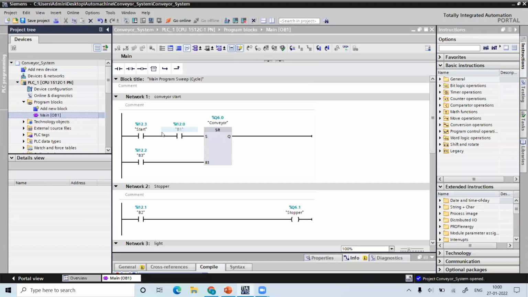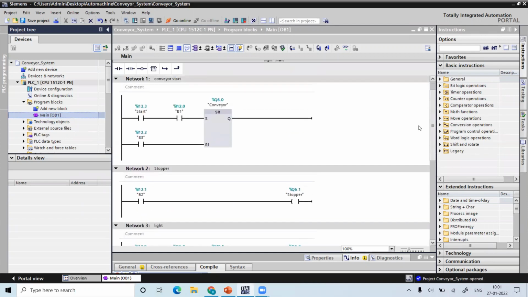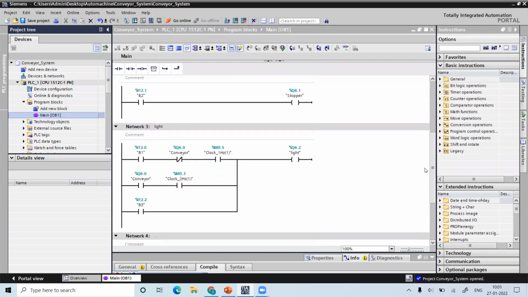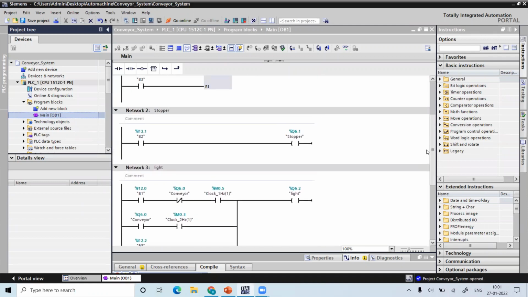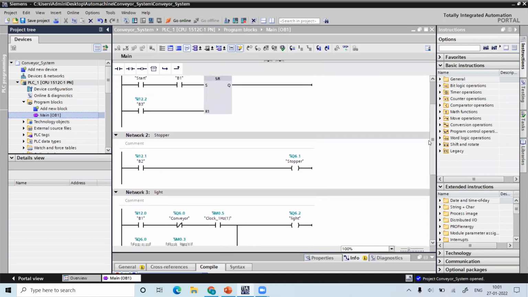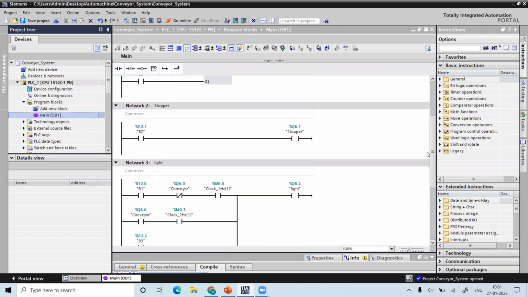So this is our TIA portal where we have created a program for the conveyor system. In the main block, I have created the block for the conveyor. See, this is a big block. It consists of 3 networks and so many input parameters and output parameters in the main block. So now we will create one function and we will put all this ladder diagram into the function.